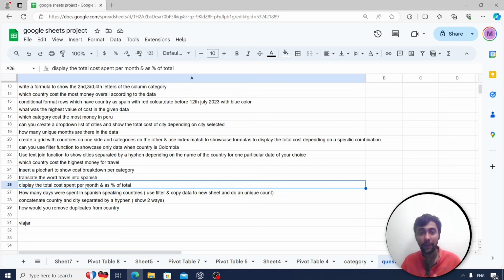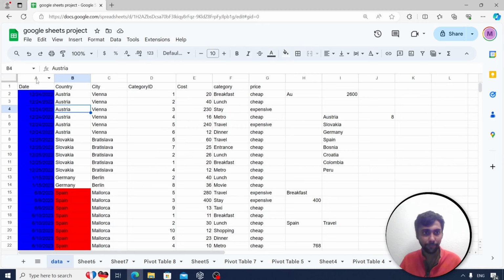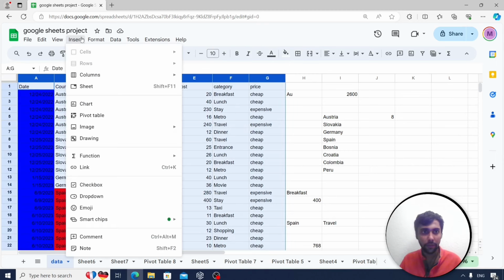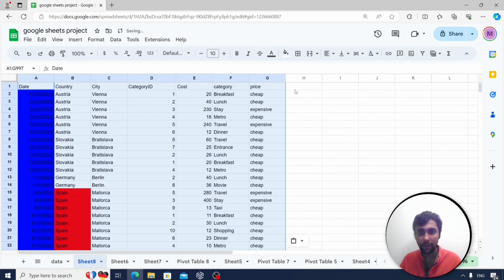Display total cost spent per month, right? Remember, December was there in 2 years, but they are looking at month level. So we can use the same month, although it was different years. And let us see, right? So what can we do? We can maybe go to the original data again, right? So I'm going to simply say insert. First, let me copy this to a new sheet, right? Because I want to do the month calculation as well.